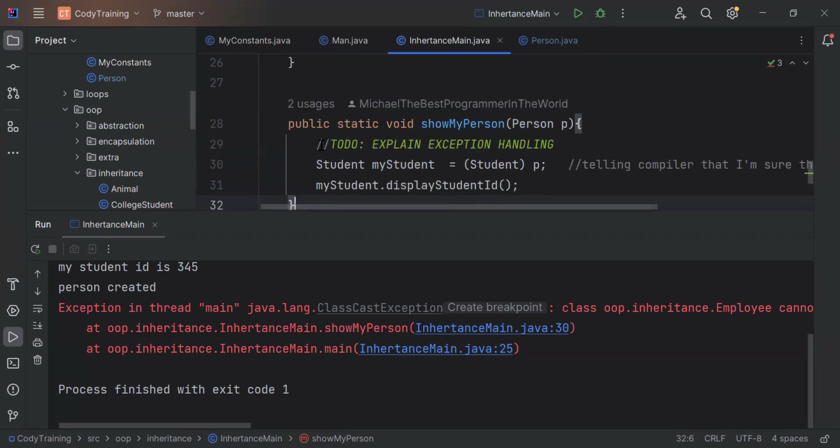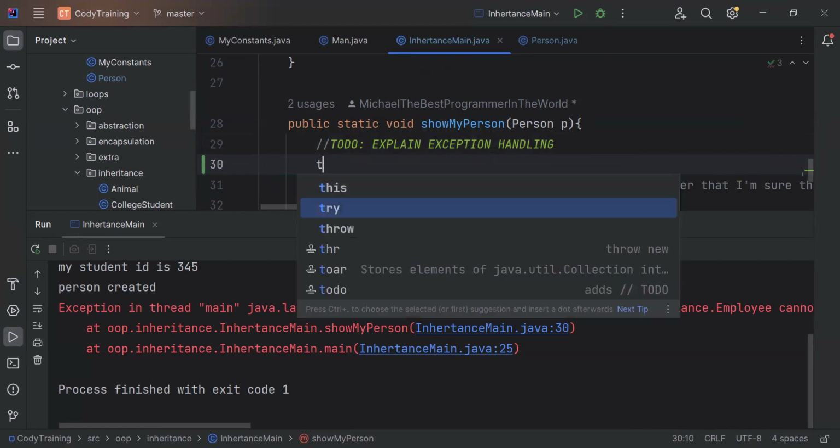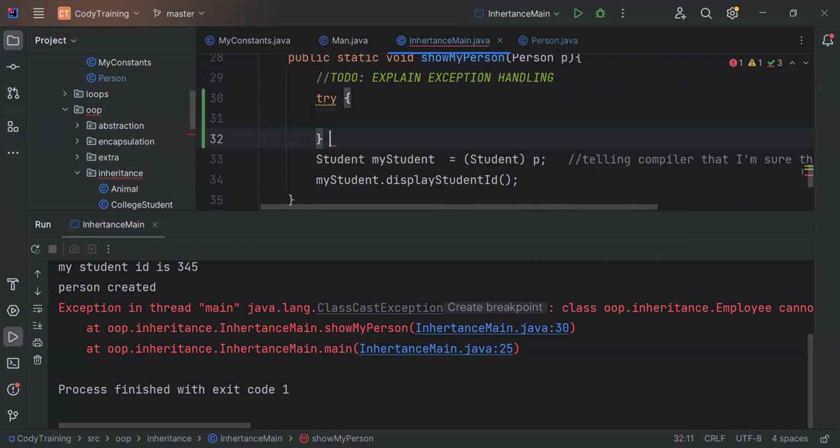As you can see here, while discussing this point before, we put a to-do that we should make exception handling in this part. So how can we handle this exception? Try and catch. You have an idea? Yes, exactly. I will put a try block and a catch block.